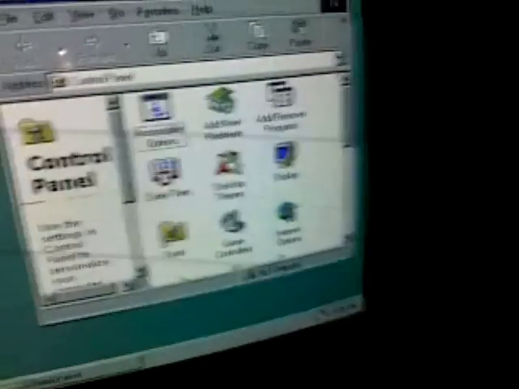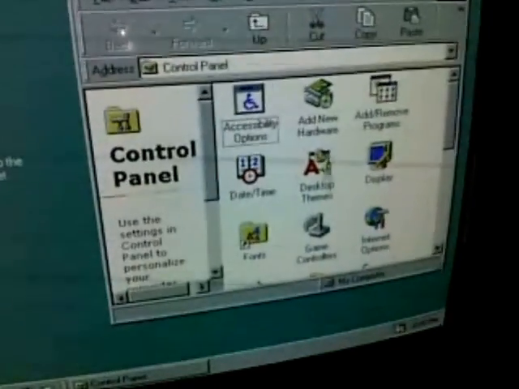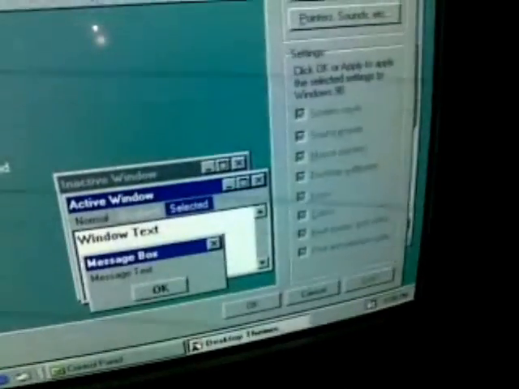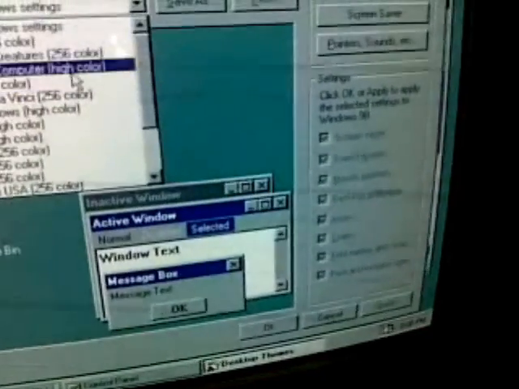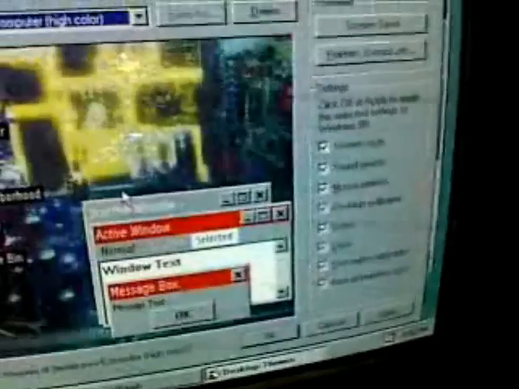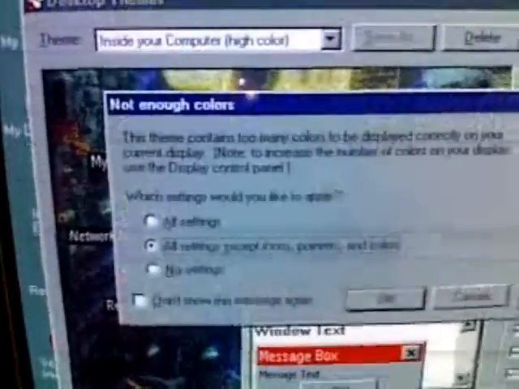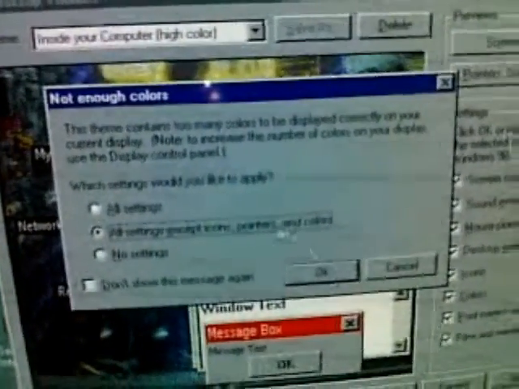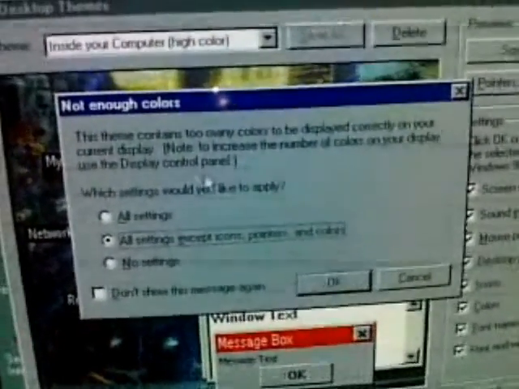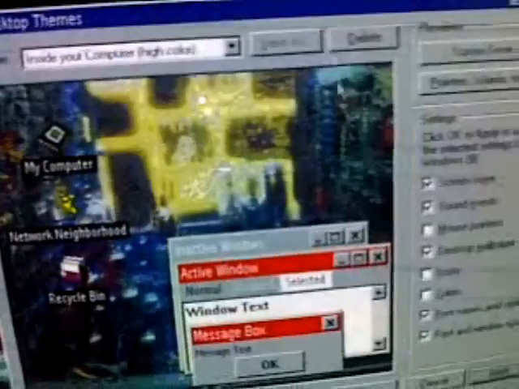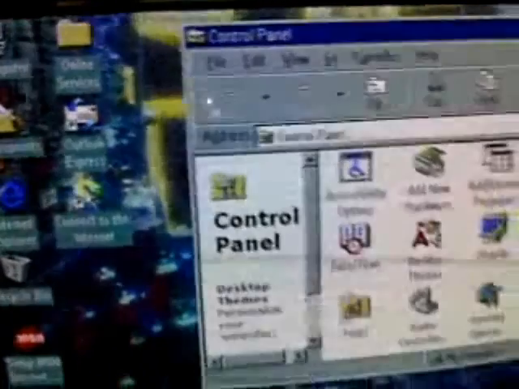Might not be. All right, let's go to my desktop themes right here. If it looks horrible with this right here. You see, I don't think the video card is working. Push OK. Yeah, and that's what happens. It may look correct right now, but it isn't.